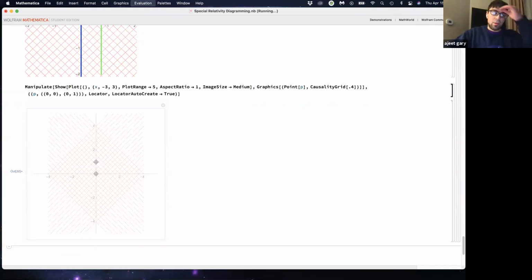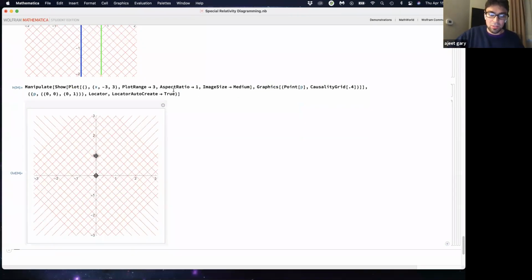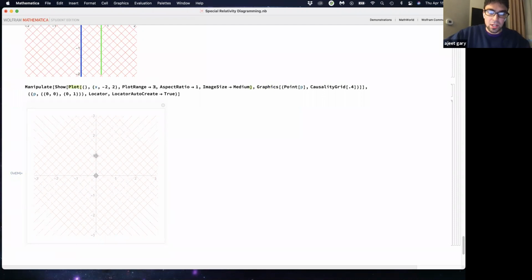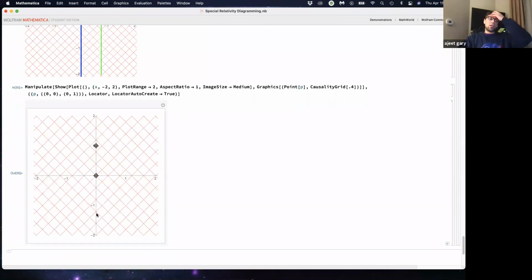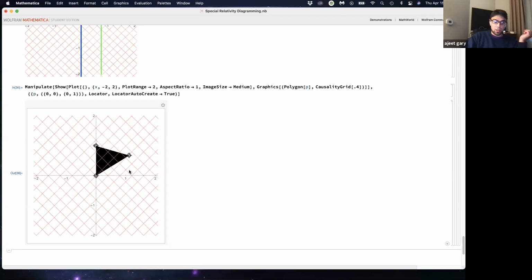One of my goals for the end of this is that I will give you a working version of all of this code so that you can play with any of this yourself. Okay, cool. So it's Causality Grid. There are some points, and let me make this a polygon around these points. We need more than 2 of them for it to be a polygon.